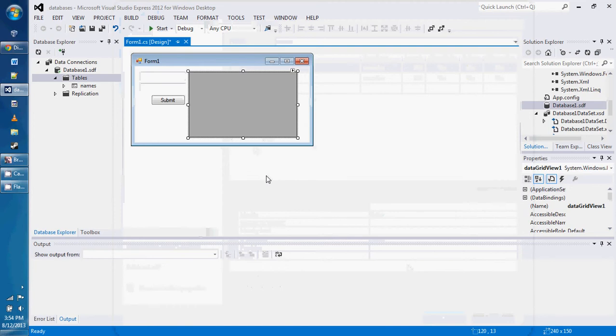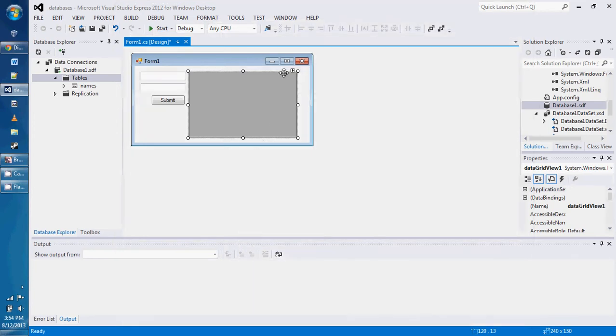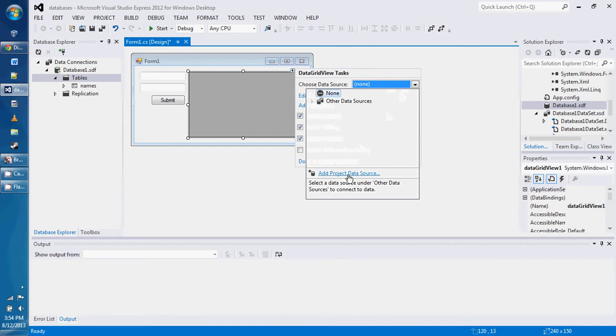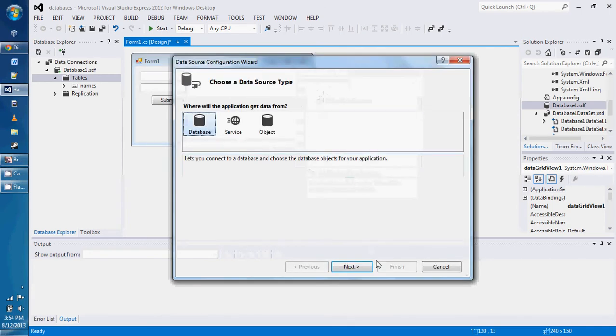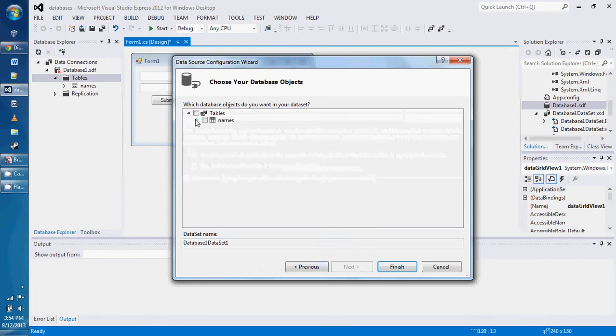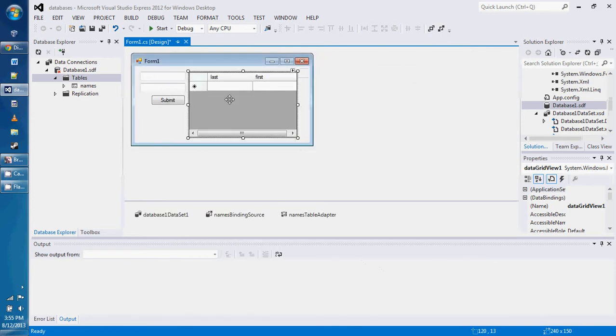Now you're going to need to make a connection. There's a lot of hard ways to do it. I'm going to show you the easy way. If you click up here and then click choose data source and add project data source, click on database, data set, just like before, but look, you're going to look for your database name. So our database is database 1 connection string settings. That's exactly what we want. So we'll click next. It gives us an option of some tables. Look, they're the right ones. We're going to select all of them. You can change that name if you want, or leave it the same. And then you finish, and okay, so now your columns are visible.